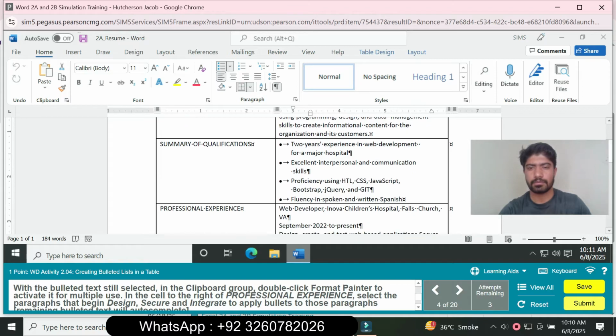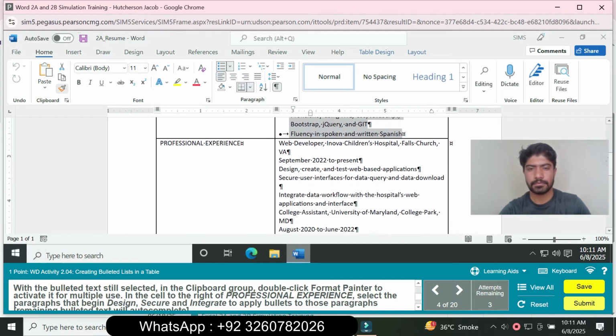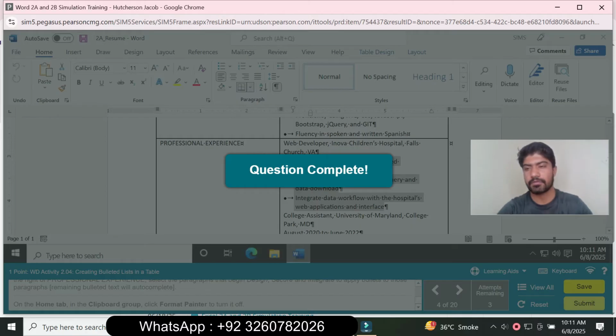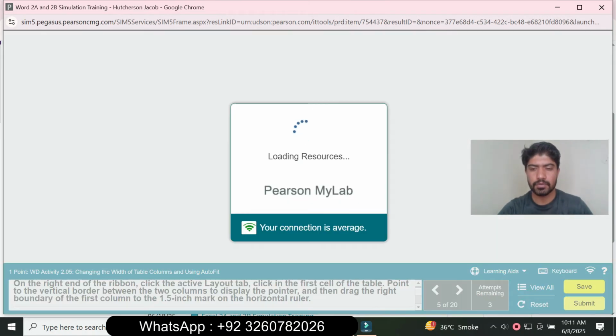So copy the format painter, and next, on the Home tab in the Clipboard group, click Format Painter to turn it off. So question number 4 is complete. We move to question number 5.